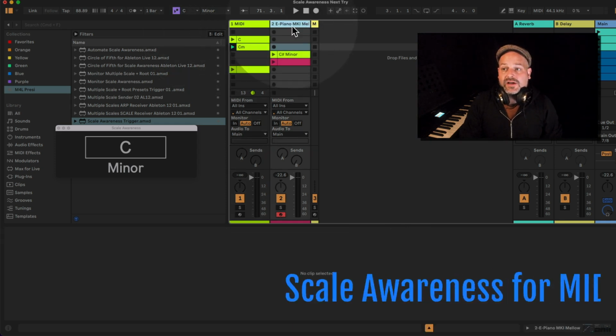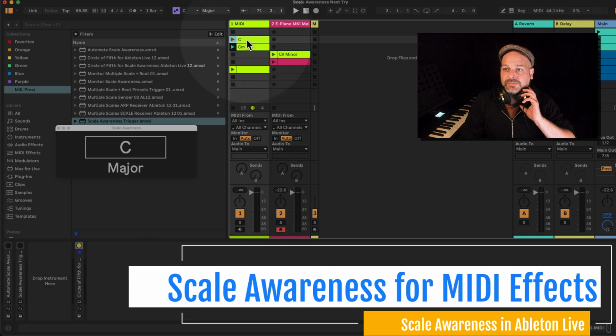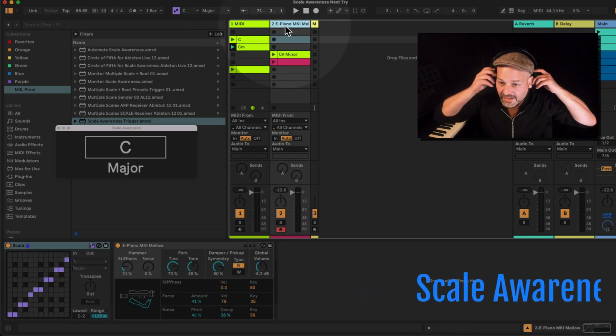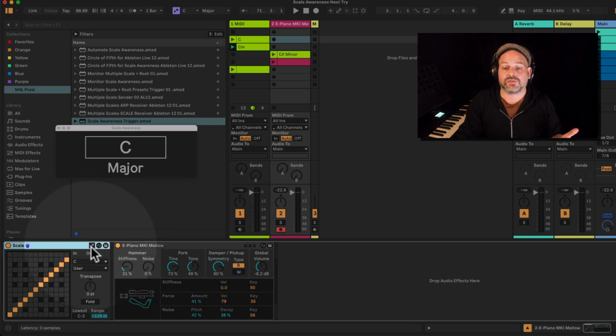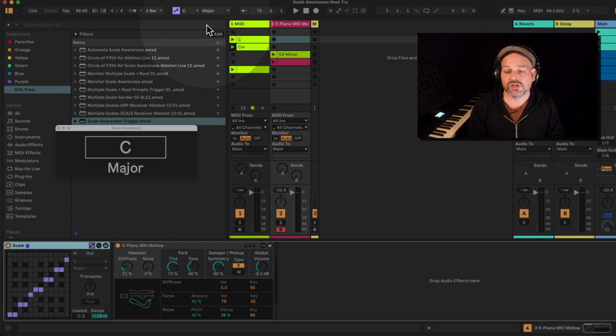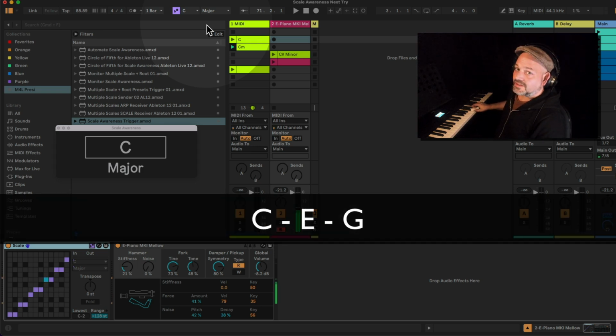So let me show you what I mean. I've got a track here where I've got this E piano, and I've got a Scale MIDI effect sitting in front of it, and the scale awareness is turned on. As soon as I turn this on, you can see it will change the scale pitch settings here to whatever the current selection of the scale awareness setting is. So if I, for example, play a C major chord now, C E G, everything is fine. So I'm playing those notes live.